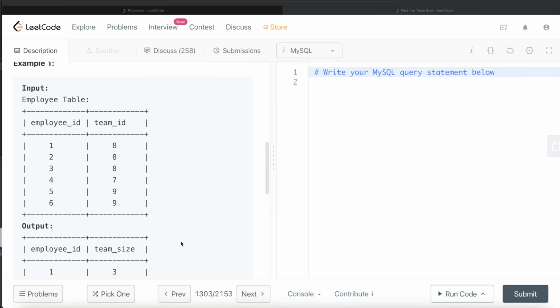So let's develop this query, but before going into that, there is one way and an easy way to do it, right? But it is a lengthy way. So what you can do is you can make another table where you can group by the team ID and then count the employee IDs, right? So when you group by team ID, for 8 it will count 3, for 7 1, for 9 2, and things like that, right?